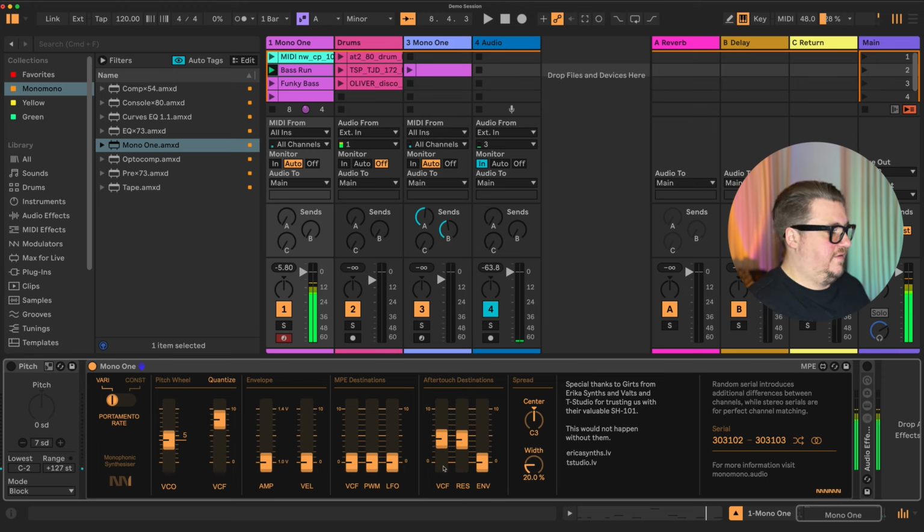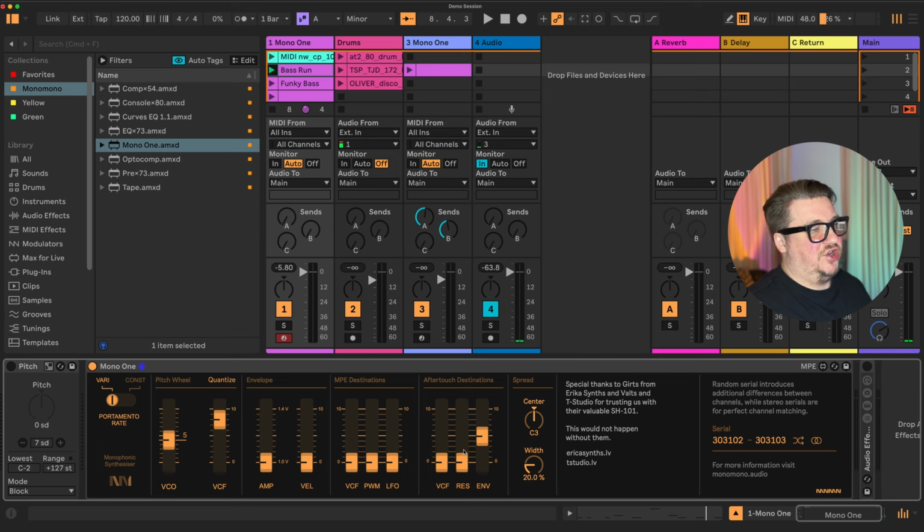The VCF and the envelope as well. The sustain will change with how hard I press on the key, so it will ease up. You can hear the VCA is driven by the envelope, and as I press harder, it sends the envelope further into the VCA.